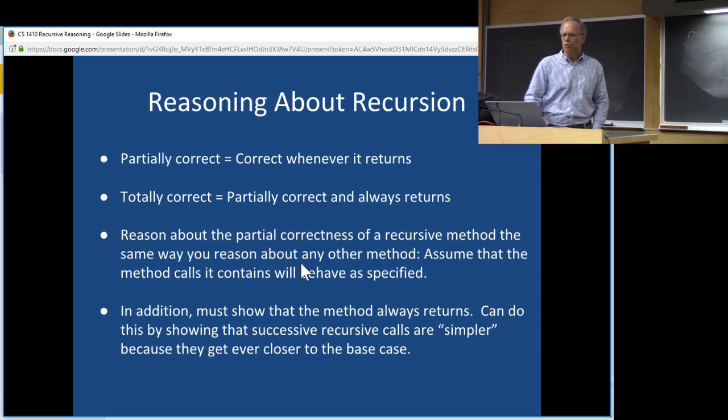So that's not going to terminate. So that first form of correctness, arguing something is correct as long as it returns, that's called partial correctness. Total correctness is what we think of as correctness. That's arguing that it's partially correct, plus it always returns.